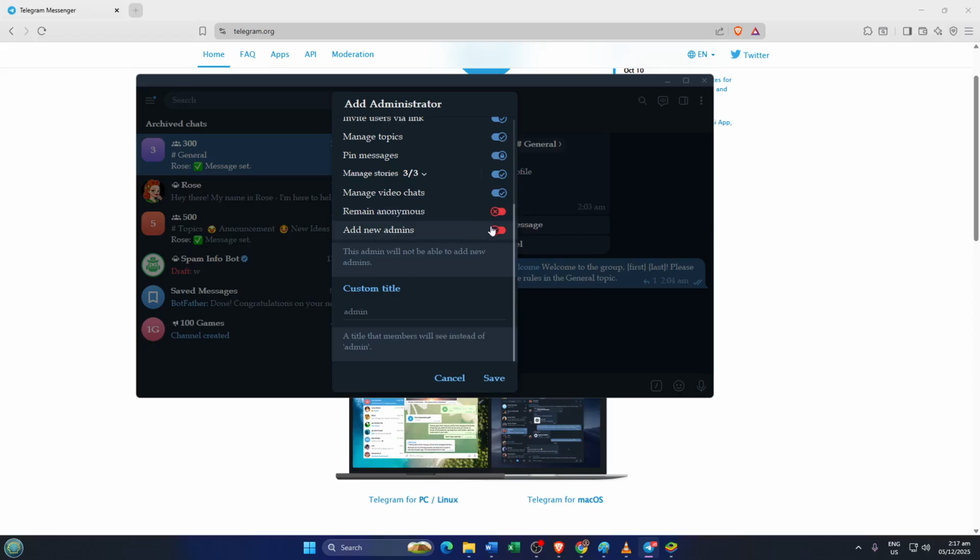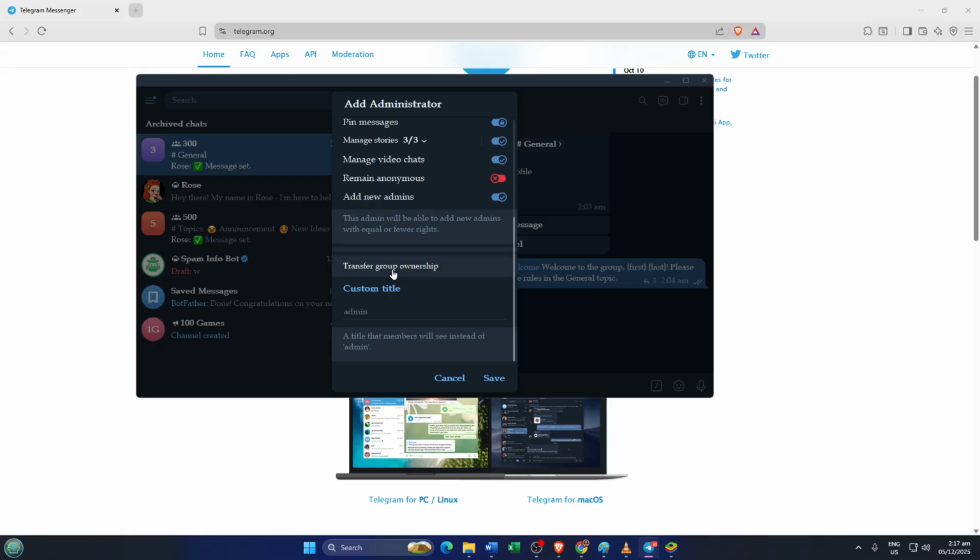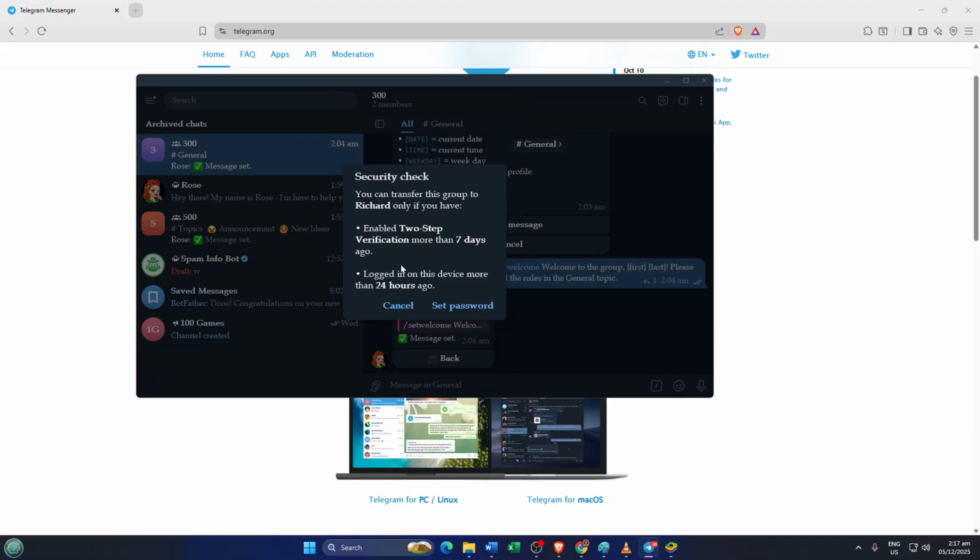For your security, Telegram might also ask that you've been logged into your Telegram account for at least 24 hours on your current device. This is just an extra step Telegram uses to guard against unauthorized ownership changes. So if a new device was just set up today, you may need to wait until the next day to complete the transfer. Don't worry if you see the option isn't there right away, just give it a bit more time and you'll be ready to go.